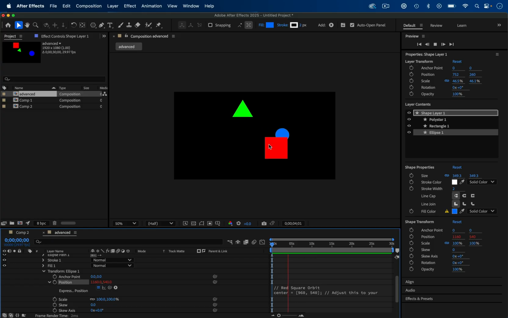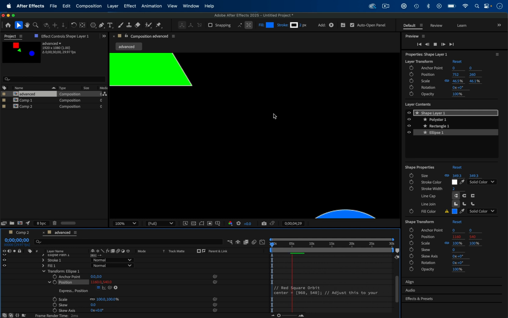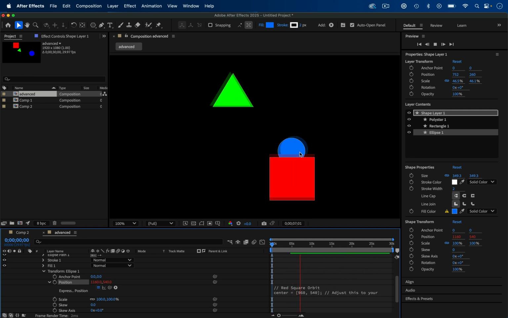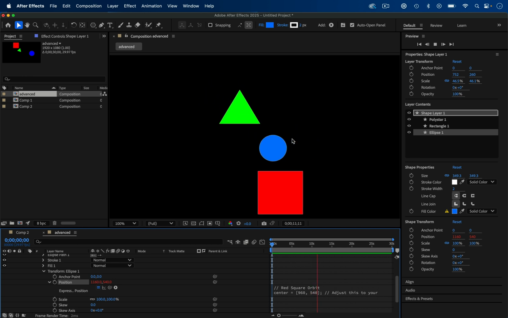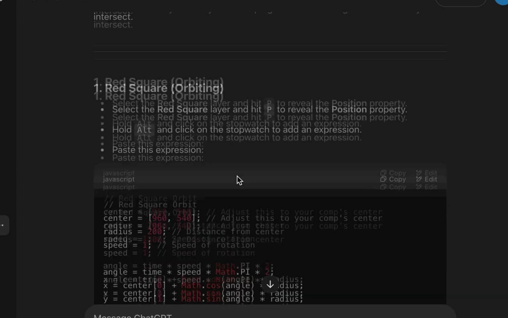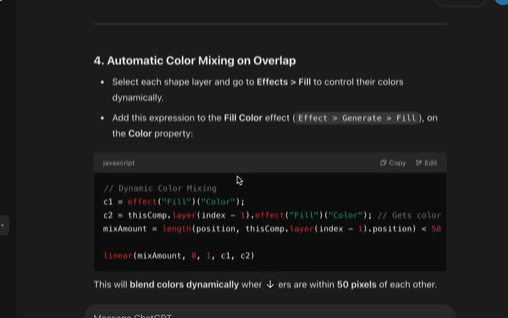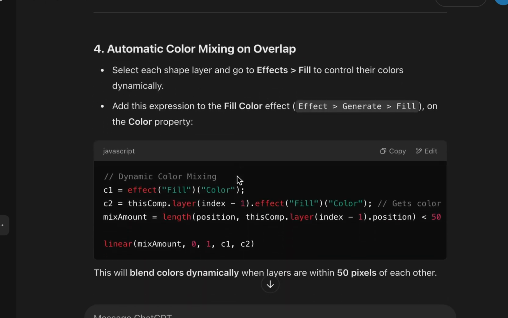I was able to make the shapes, I was able to make them orbit each other, which was actually kind of cool. But the last part I wanted was when the shapes interact, that they change colors, like different blending modes together. And that part, no matter how much different prompting I tried, I wasn't able to quite get.